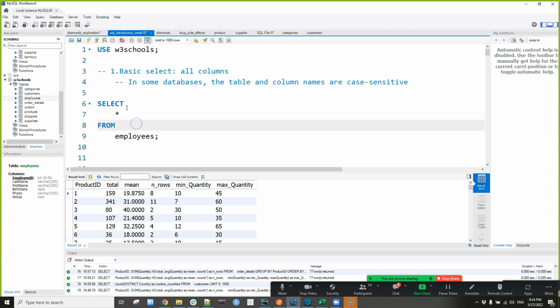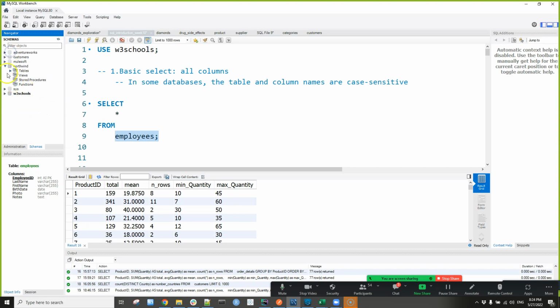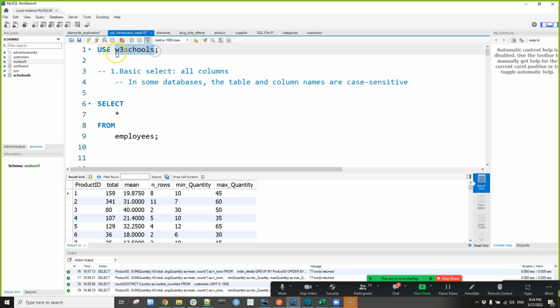And the other thing to remember here is, as you can see here, I'm not specifying the database. On the top here, I have specified the database by using use W3 schools. So here I have told it which database I'm talking about, because you can have the same table in different databases. In my case, for example, I have these databases. I have W3 schools, Northwind, MuleSoft, and so on and so on. As you can see, W3 schools is bold because I'm using that. But if I change to use Northwind, for example, let me show you here.